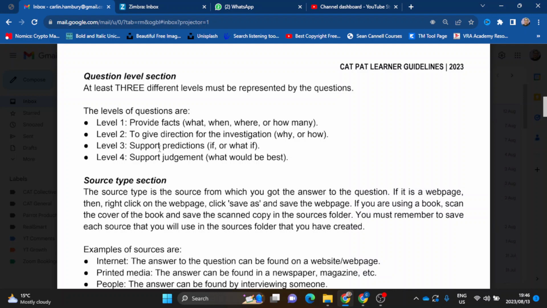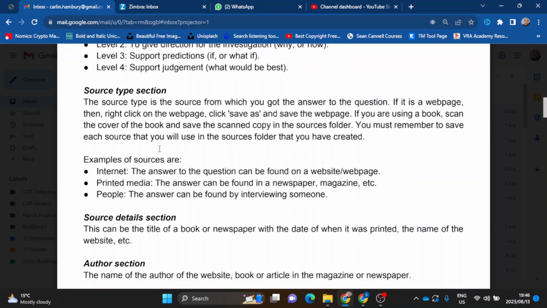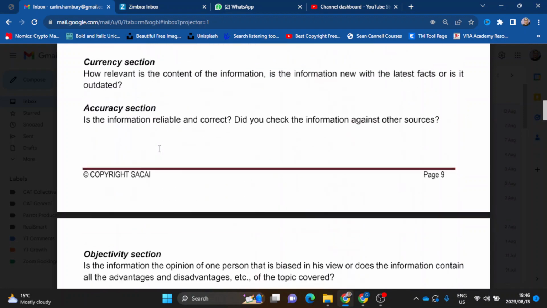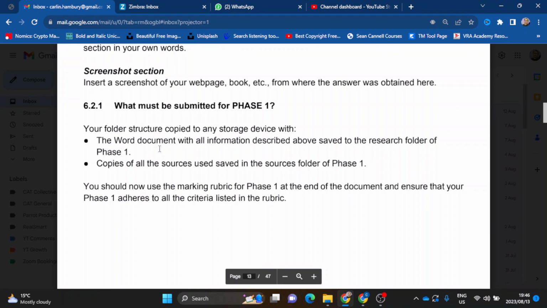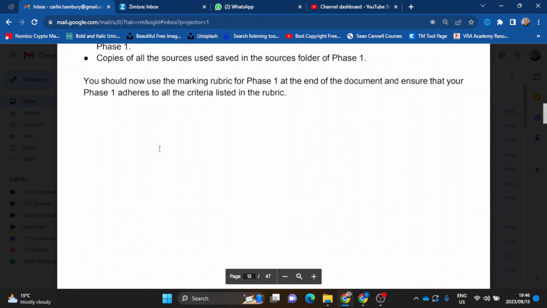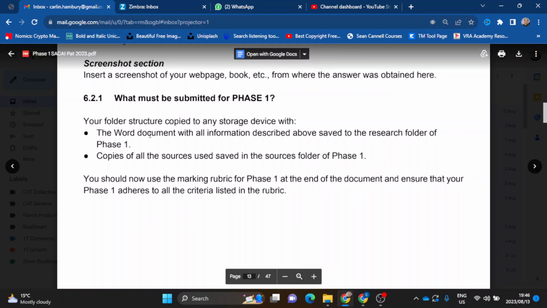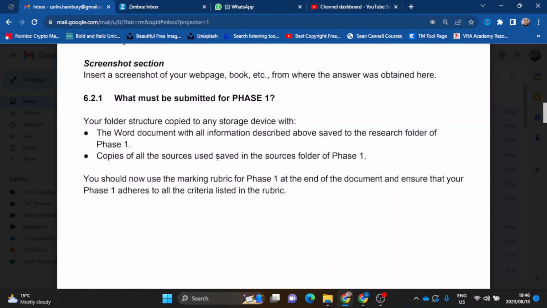Okay. They mention here about a source type section. Yeah, okay, we've gone through all of that. And then we look at what now must be submitted for phase 1 once we are done. So it's going to be that main folder. And you can see there they say the Word document plus everything you've saved in your research folder for phase 1. Okay, and that's all we need for phase 1.